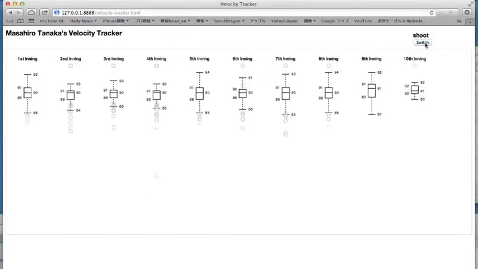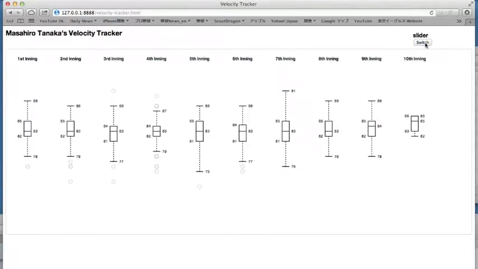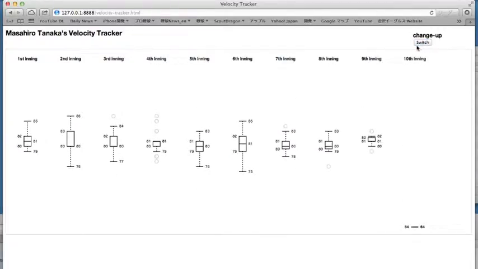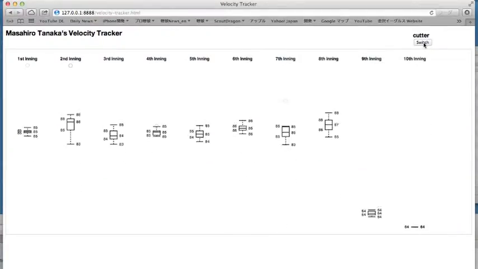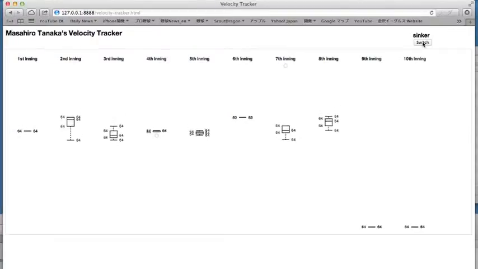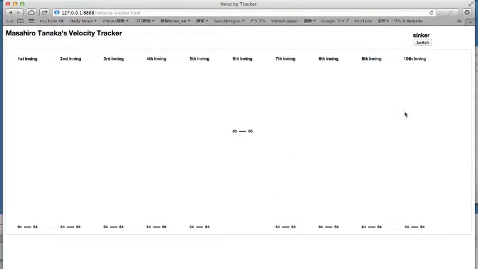Okay, straight, we're all there. Shoot, we're all there. Slider, we're all there. Forkballs. And when we get to change up, the 10th inning drops to 64 miles per hour. Curveballs, cutter. We see the 9th inning drop to 64 miles per hour. And we go to sinker, and everything but the sixth inning drops to 64 miles per hour.